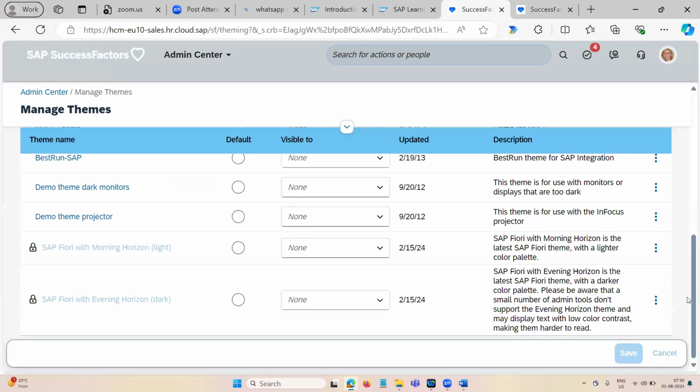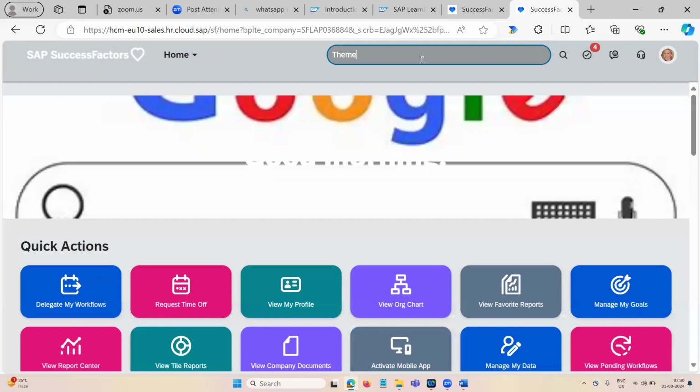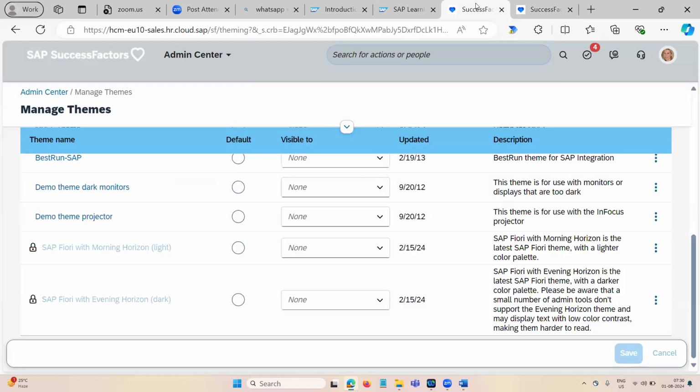So, to access the team manager, the path as we know: in the admin center, we need to go to team manager. Here we need to search for team manager. So this is the path, and manage team.